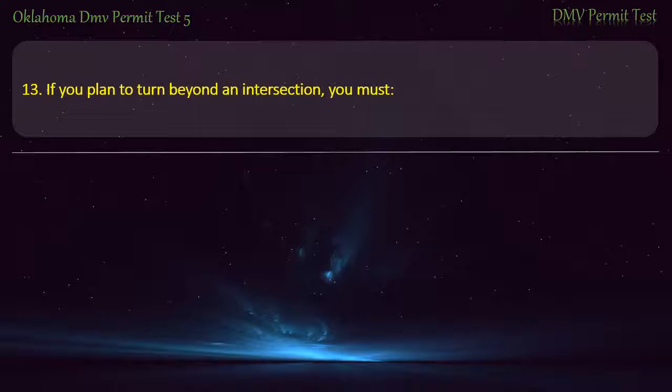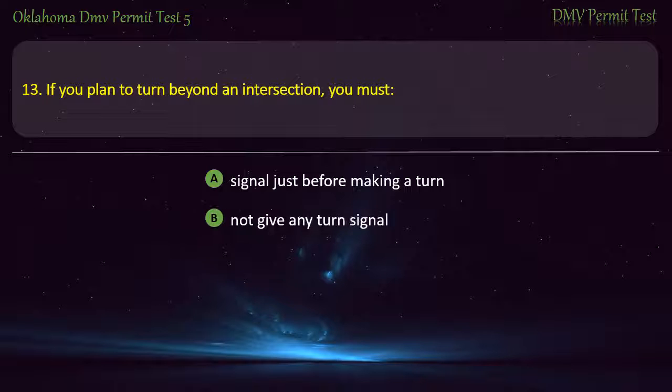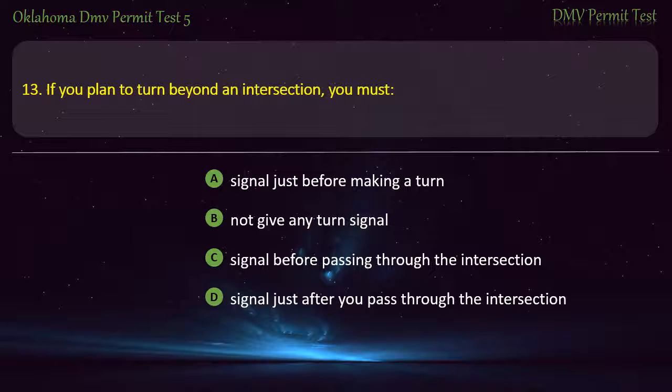Question 13. If you plan to turn beyond an intersection, you must: signal just before making a turn; not give any turn signal; signal before passing through the intersection; signal just after you pass through the intersection. Answer. Signal just after you pass through the intersection.